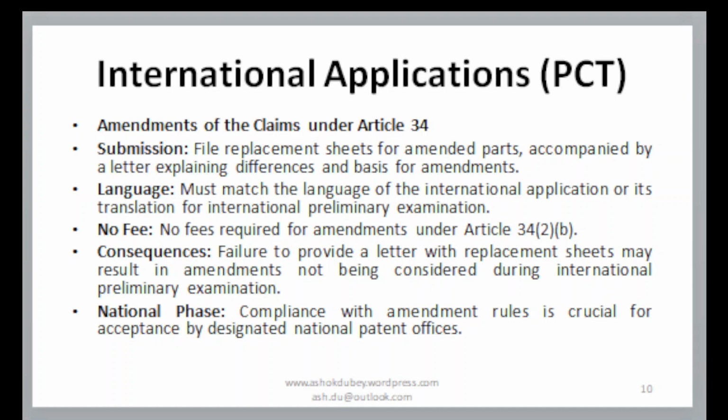If you analyze Article 34 and Rule 66, they require that amendments must not introduce new matter and must be accompanied by a letter explaining the changes. The International Preliminary Examining Authority (IPEA) reviewed the amendments and confirmed they did not introduce new matter. So this is how you understand the importance of Article 34 when you want to amend the application during the examination process.